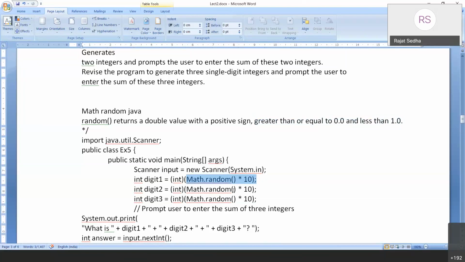After that, what do I have to do? I have to convert it into an integer. Why do you have to convert it into an integer? Because my left hand side is an integer. The int cast converts the number you have obtained, which could be anything between 0 and 9.99, so int means 0 to 9.